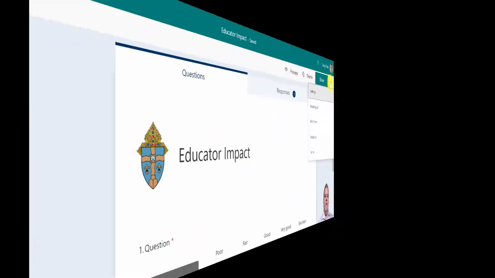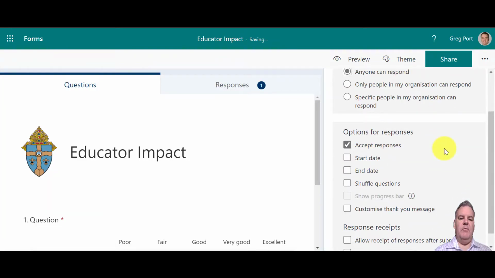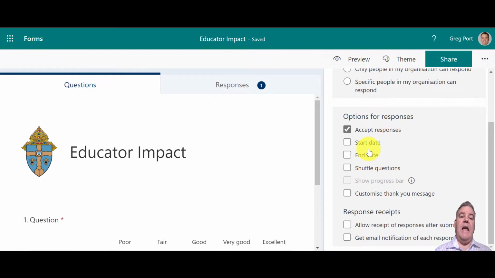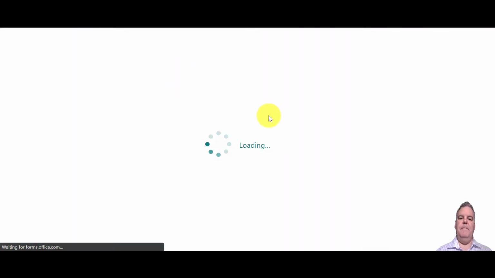If I go over here into the settings, I've got anyone can fill out the form. I'm setting responses. That's great. So I can have a start and end date, which is really helpful if you want to cut the form off. Now down the bottom here, there's some new things. Response receipts. So allow receipt of responses after submission and get email notification of response. So if you click those two, I'm just going to go back now and refresh here.